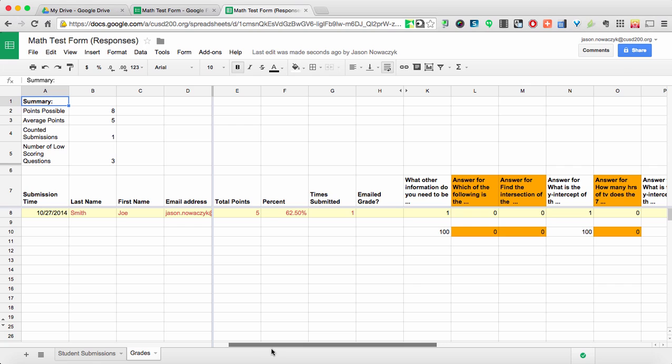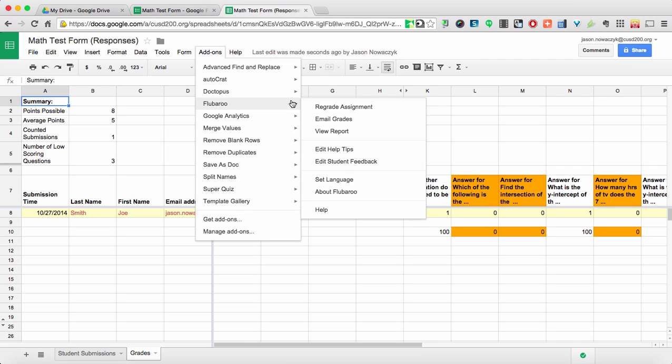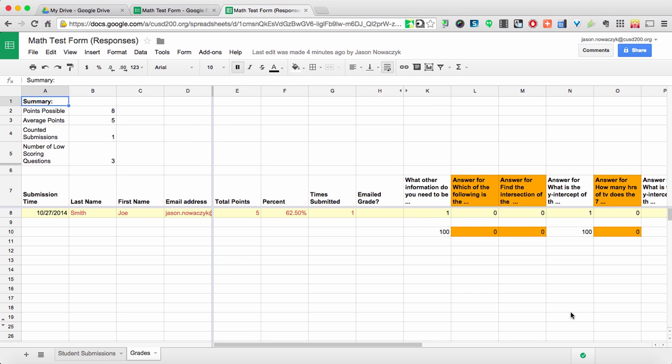Okay, so if I go back now and go to add-ons in Flubaroo, I can either review a report, which I can use when I'm planning a follow-up lesson, or I can click on email grades and it will email the student a copy of their grades based on the email address they added to the third question on the quiz. So that right there are the basics of using Flubaroo, and Flubaroo is probably the easiest grading program that you can use in a Google Sheet.